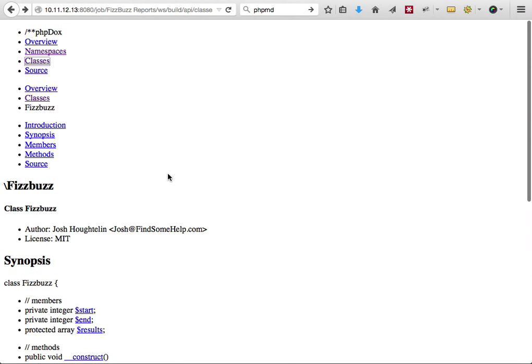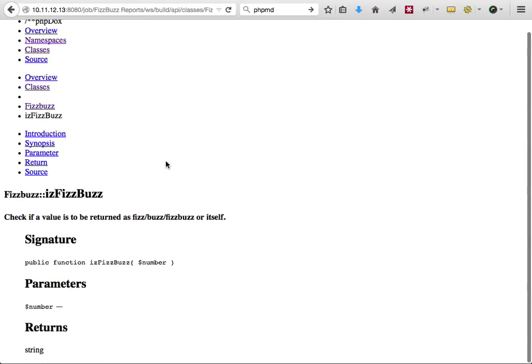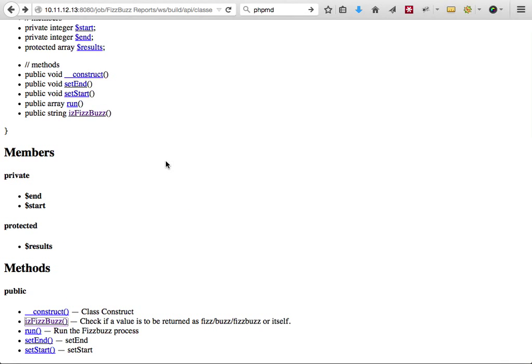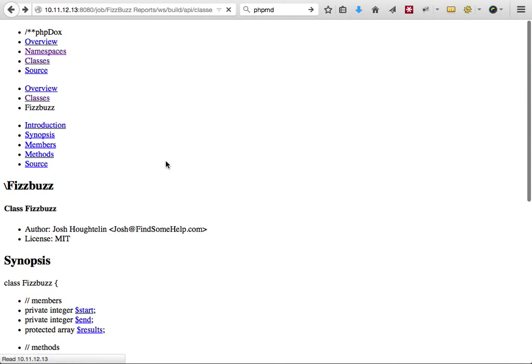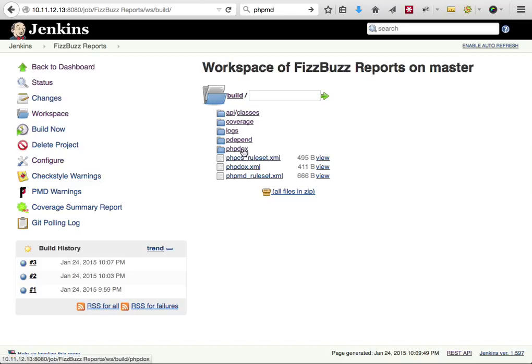I don't know why the styling's not there, but now we have our classes. Why isn't this going? The output is kind of failing me here. But either way, this is PHPDocs. It's just not producing a very understandable HTML output at the moment. And then the XML for that is all in the PHPDocs here.